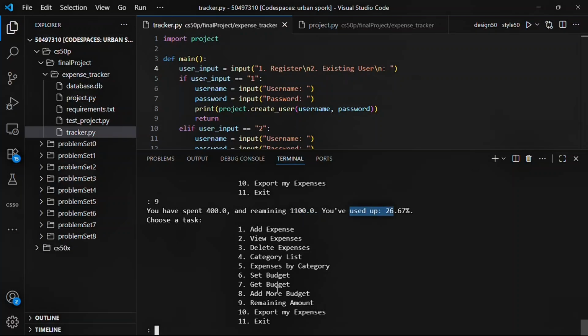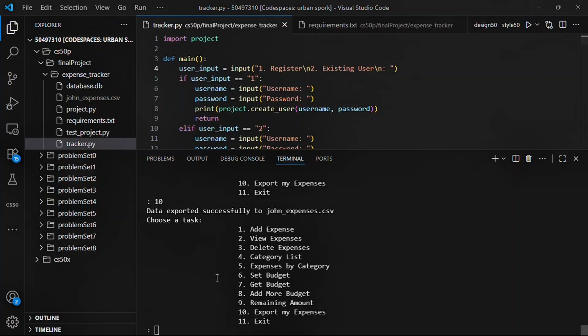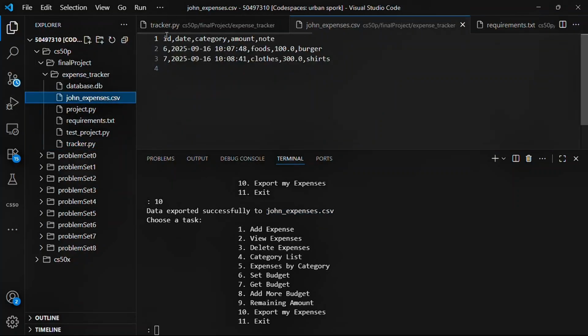Finally, let's export the expenses by choosing 10. It says data exported successfully to zone CSV. Now we can see it here: the ID, date, category, amount, and note. Here are all the expenses.